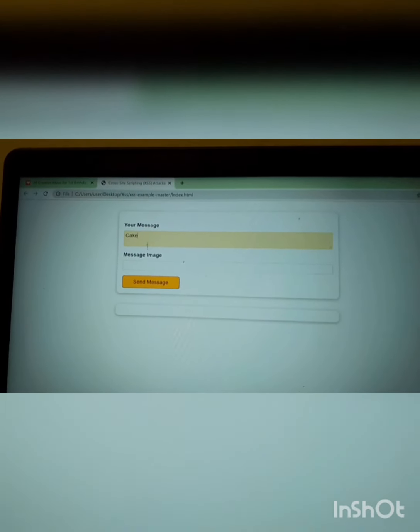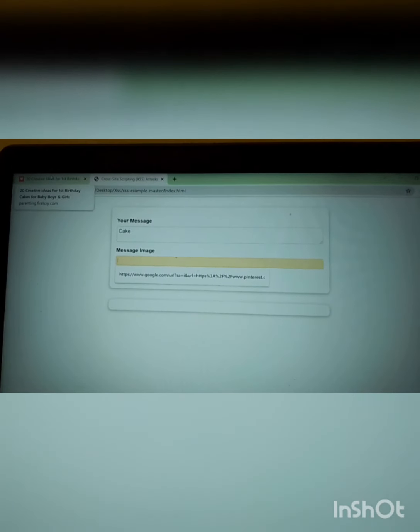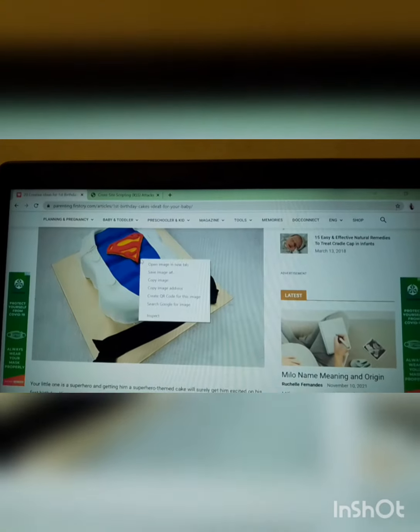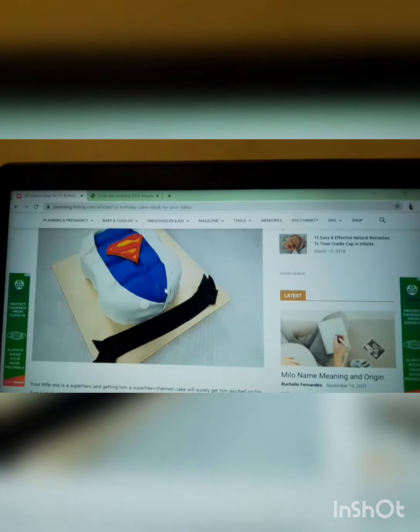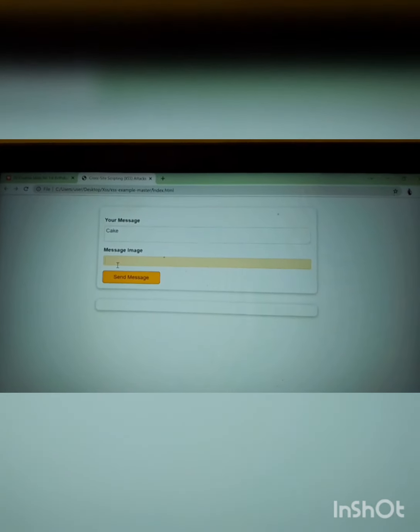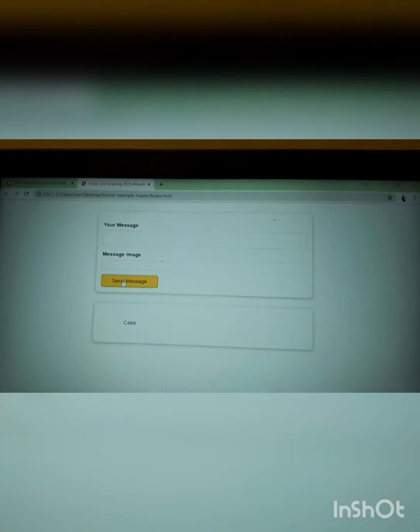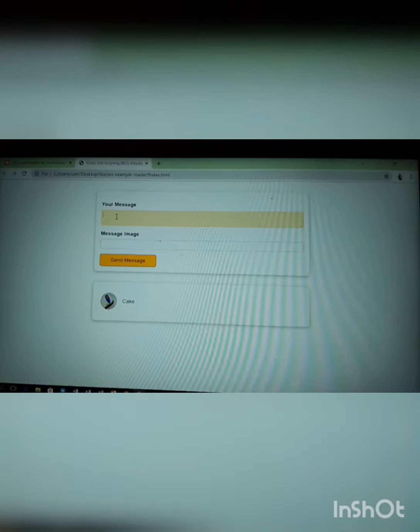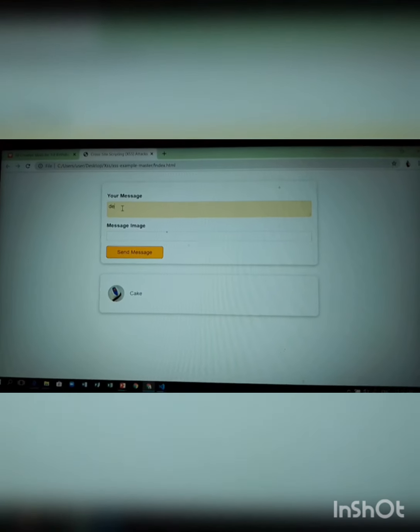And then for the product image, we might want a cake from maybe this site. So we are just copying the image address and then pasting it here. And then here it is, our cake is displayed. We can also add as many cakes as we want.